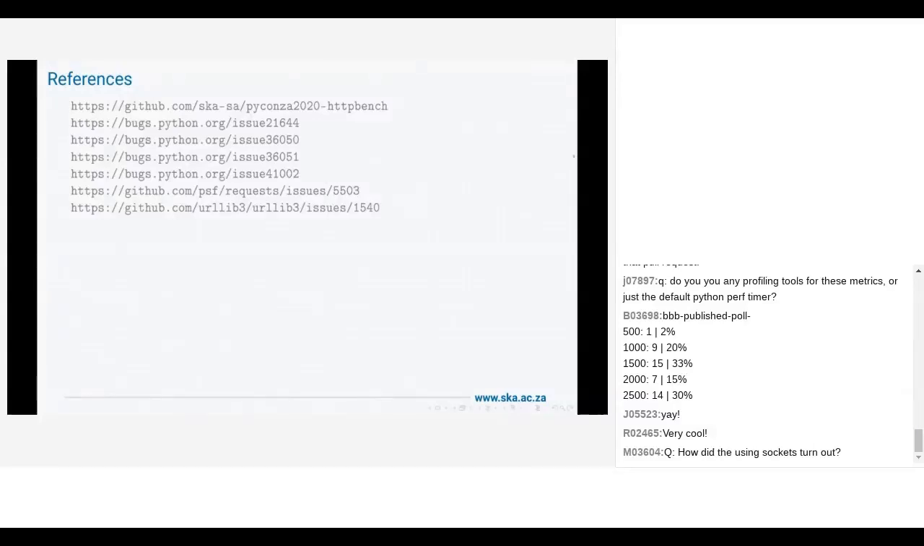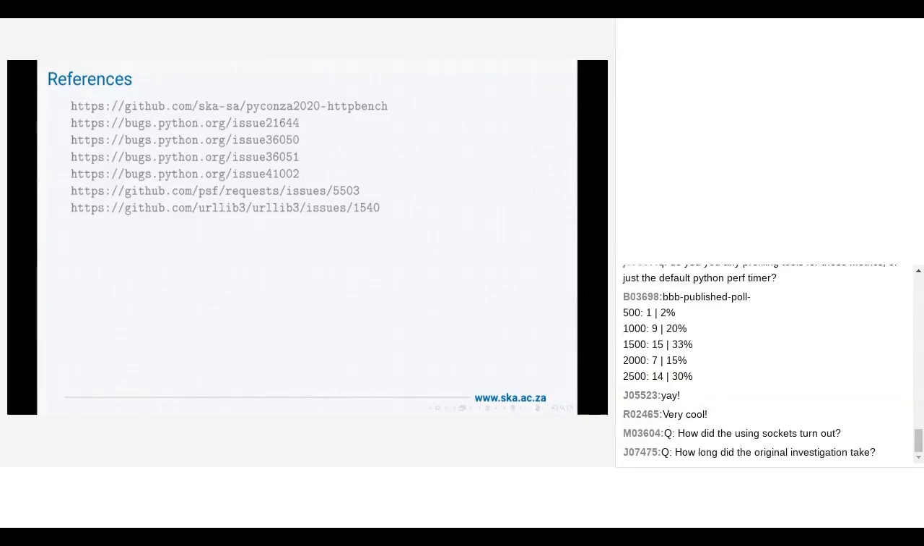Okay, and then we have another question from, I hope I'm pronouncing this correctly, Jaishil. Do you use any profiling tools for these metrics or just the default Python perf timer? Yeah, so for this talk, it was pretty much all just, I think not even the perf timer, it was just time.monotonic, run the thing five times, get time.monotonic again, just measure the time. I probably would have looked at some perf tools back when I was originally trying to figure out where the problem was coming from.